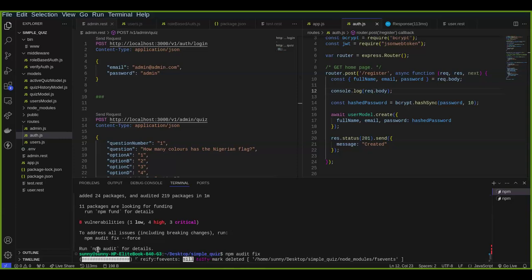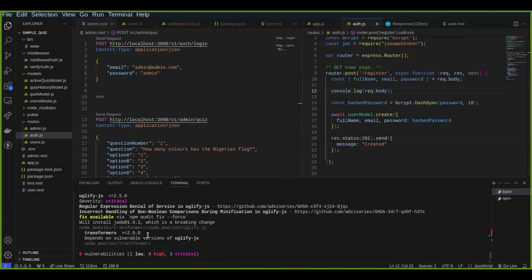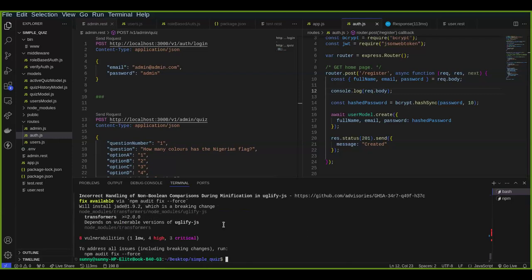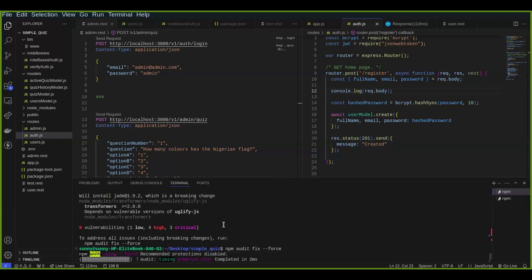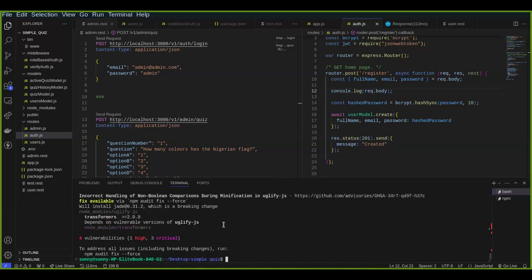But if there is anyone that requires breaking change, it's going to tell you. It's saying there are some that require breaking changes. So what I'll just do is say npm audit fix false. Be careful when you run this, it might break some things in your code. But the reason I'm running it now is this code is fresh, I've not used it much. It's still saying breaking change Jade.